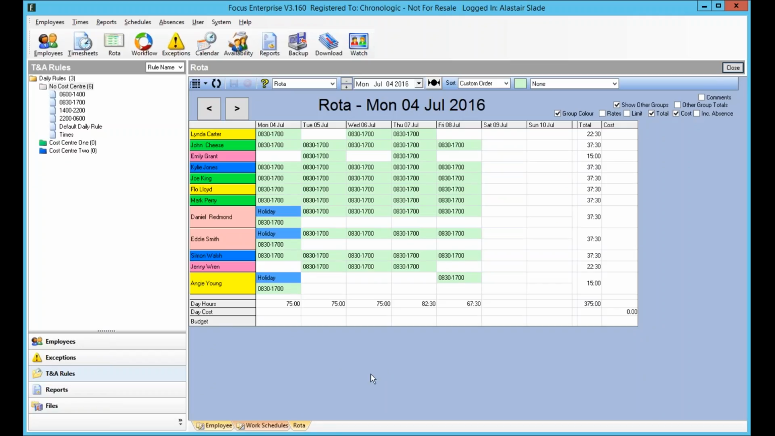So whether you're using the rota or whether you're using the standard work schedules on the same shifts every week or on a pattern, the most important thing is obviously to make sure that those times come through properly.